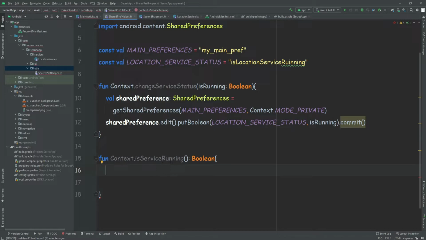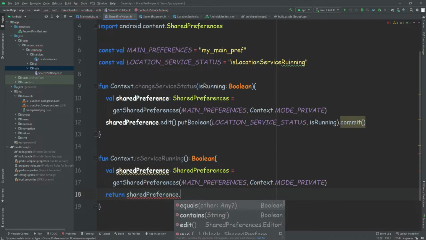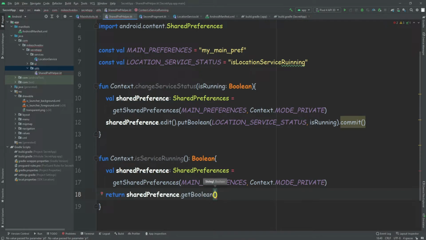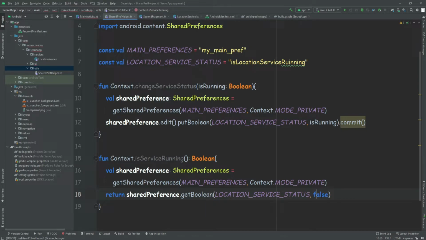Then to check what is the state of the service, we're going to do the same thing. We're going to get an instance of the shared pref, and we're going to return shared pref get boolean, and we're simply getting this boolean that we inserted over here. And we set some kind of default value, so before we change the state, this will be the default value, okay? And it's something that we have to provide.